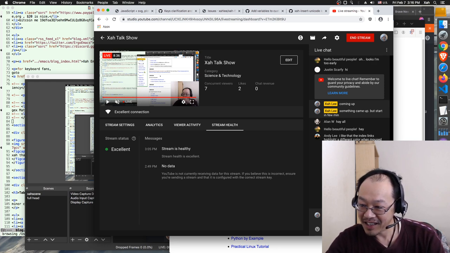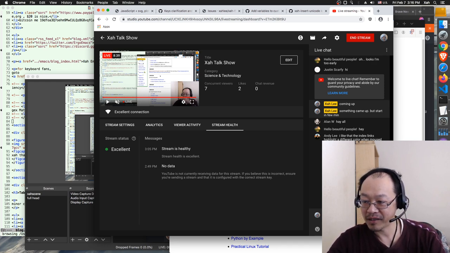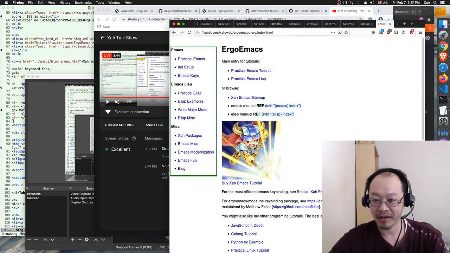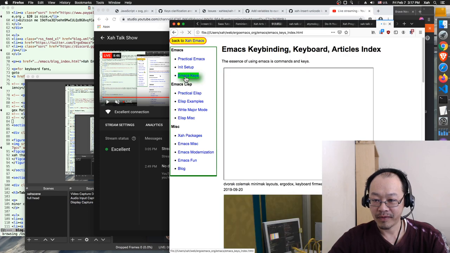So I like the index links highlight a different color when mousing over. Yeah, that's great. I added that recently, like a few months ago. So that's a new addition.